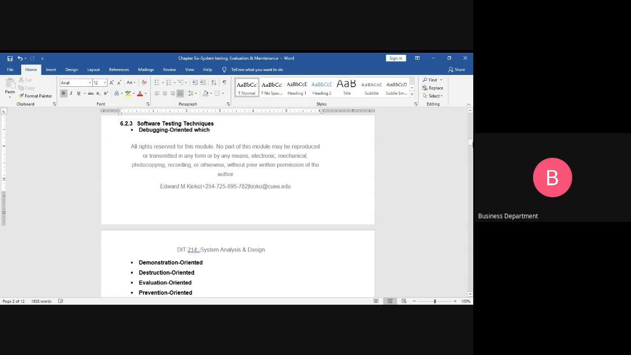We can also have what we call the demonstration oriented technique. This one, number 2, is geared at showing that the system is working. So if you do some form of testing, and the rationale behind that testing is that you want to show the user that the system is working as expected, then that's what we call the demonstration oriented technique.